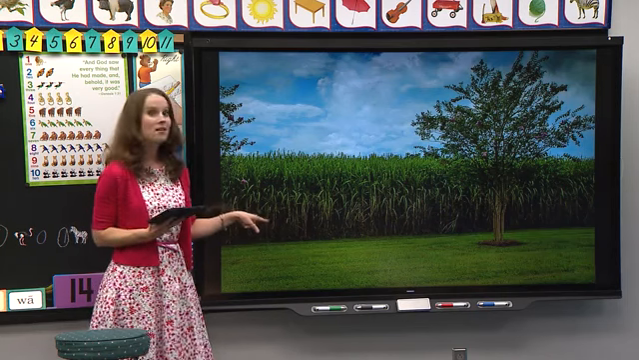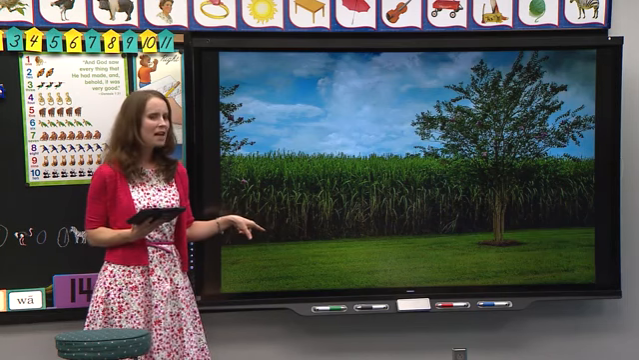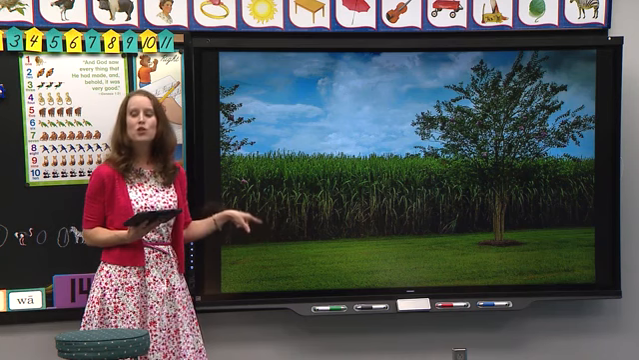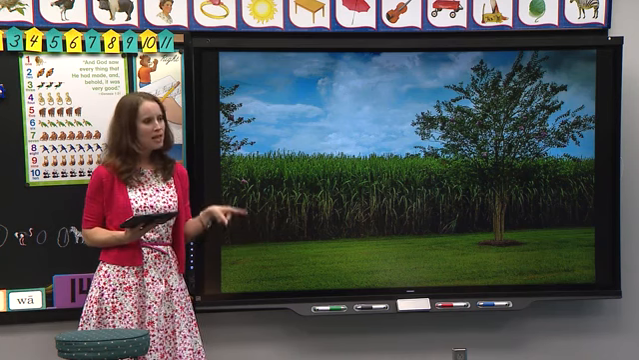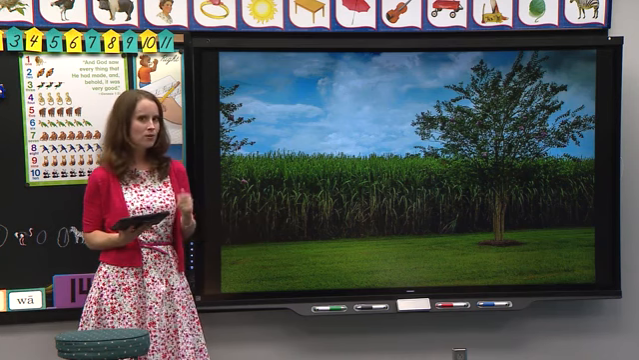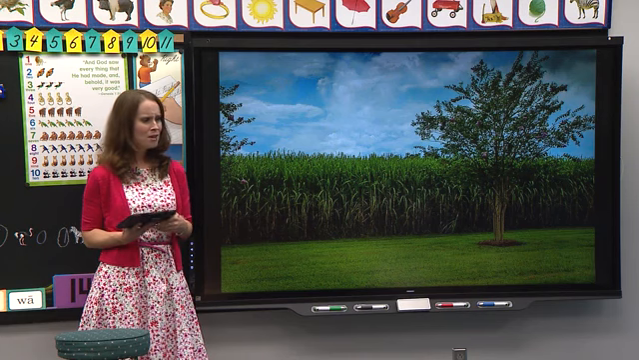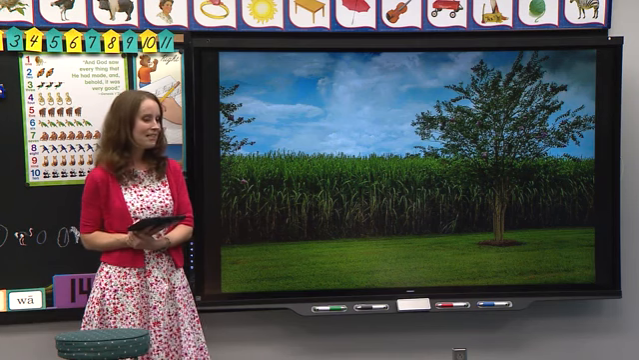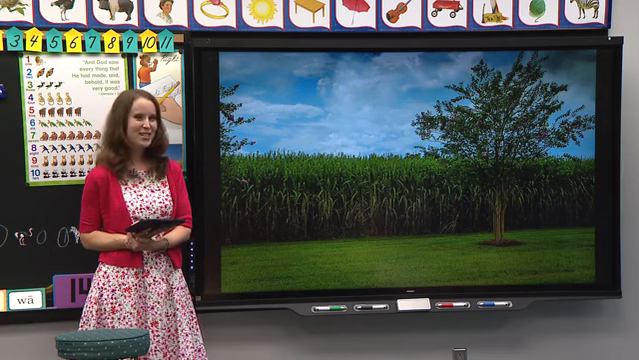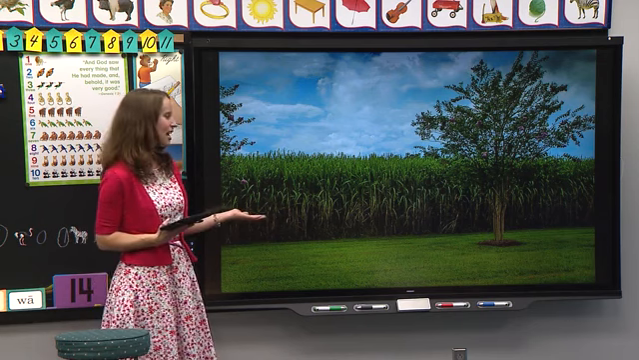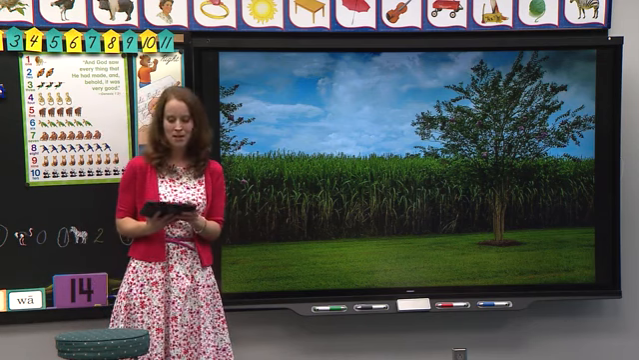Now, this one is another one of my favorites. You might not recognize this plant. This plant is sugar cane. What do you think we get from sugar cane, girls watching? And what do you think we get from sugar cane, Aslan? Sugar. We do. We get lots of sugar from sugar cane, and I know we like to have sugar to sweeten up our food.